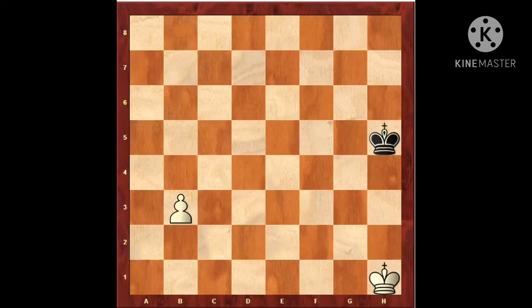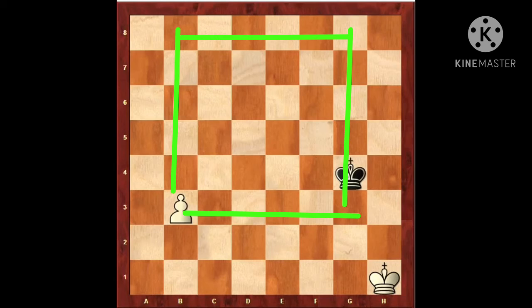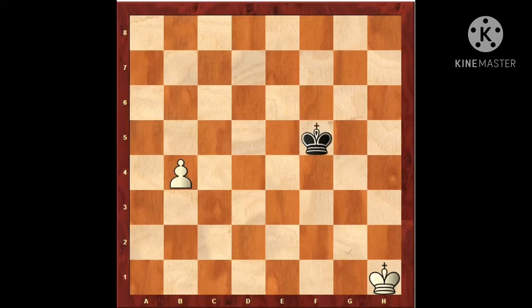Here it is black to move. So first we have to move the black king. We should start from the pawn move only to imagine the square. So now it's white's turn to move and the black king is within the square. You play b4, king f5, b5, king e6, b6, king d7, b7, again king c7 and captures the pawn.